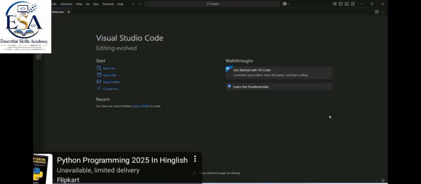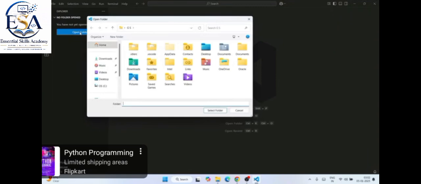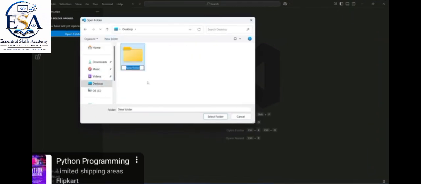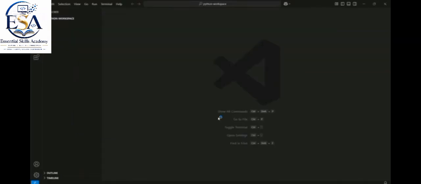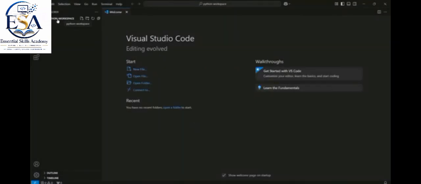It's open now. You can close the Welcome Note and click on this Explorer and open the folder. Then go to Desktop and create a new folder which you can name Python Workspace. Then click on Select Folder. So that is going to open our Python Workspace on Visual Studio Code. You can click on the Yes, I trust the author option. So the Python Workspace folder is rightly open here.